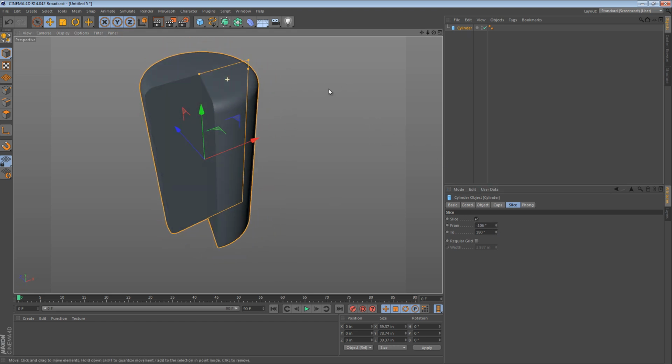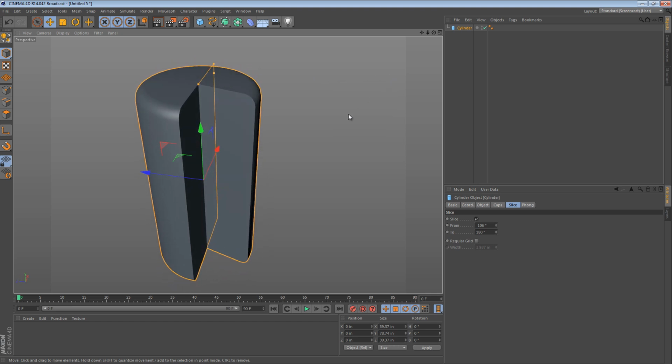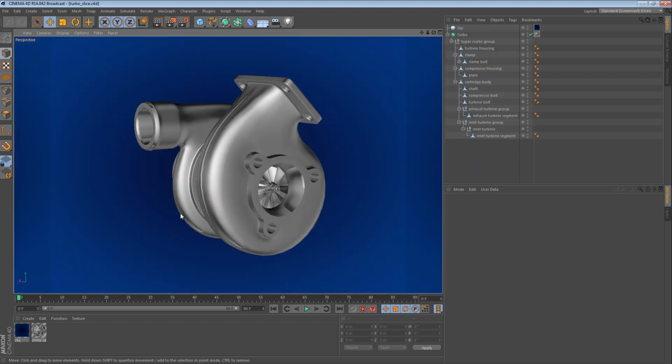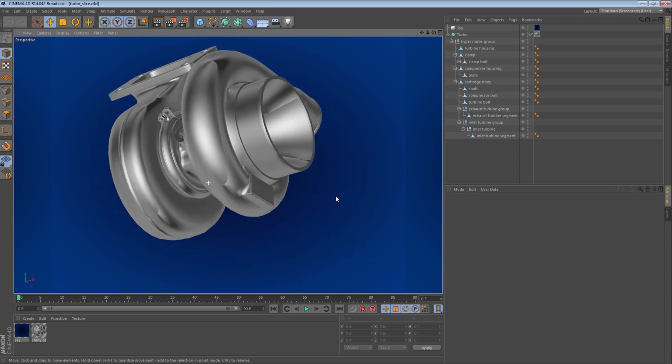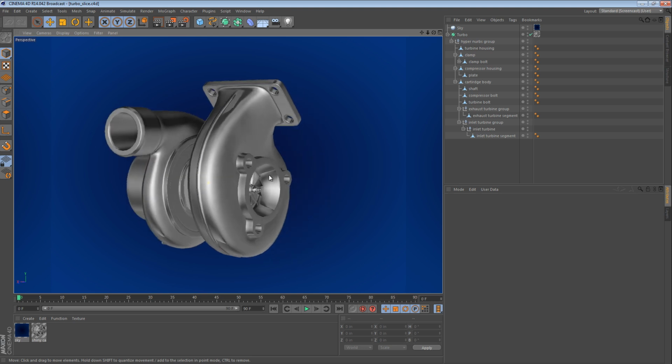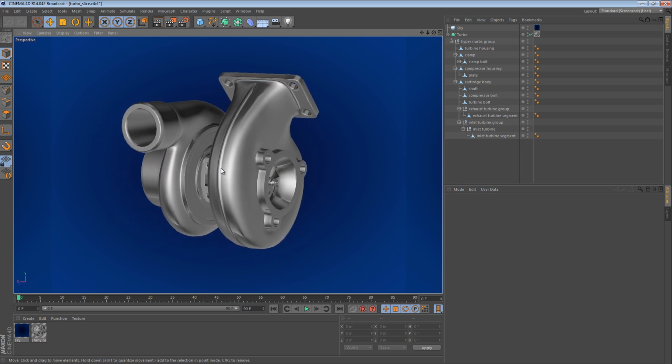Now, this is an interesting option, but I doubt that many of us use this option very frequently. I'm going to show you one way that I've found to use it. I'm just going to go back to my turbocharger model. So this is a model I created a while ago, and it's a subdivision model of a turbocharger.